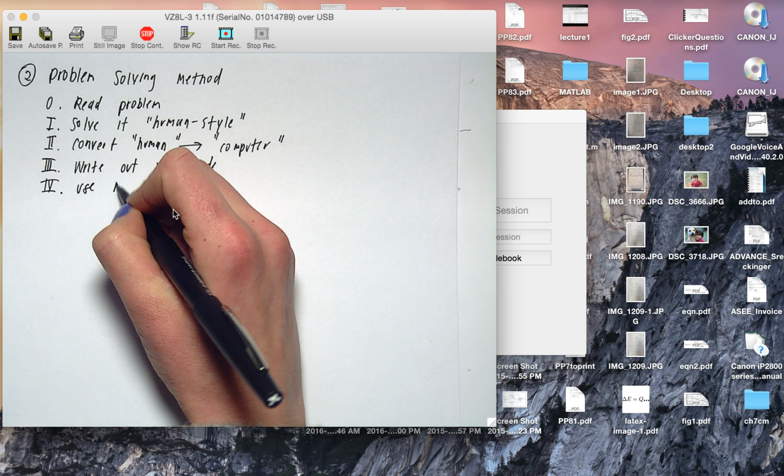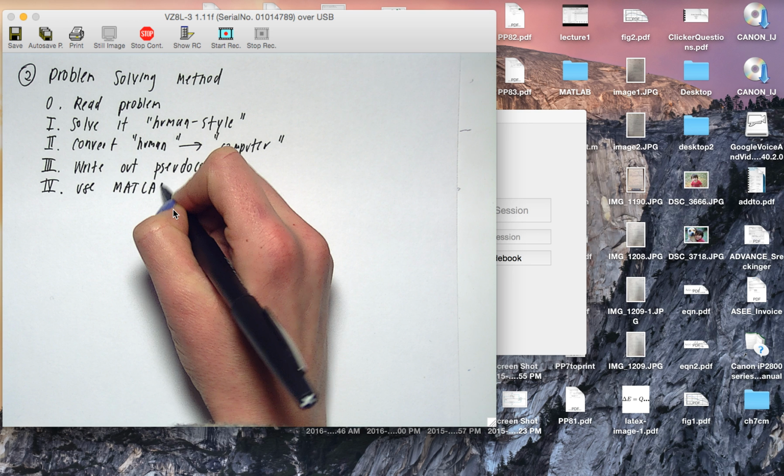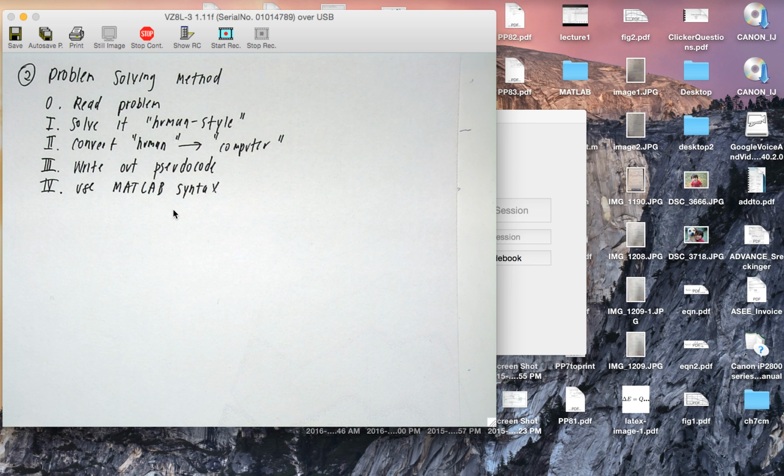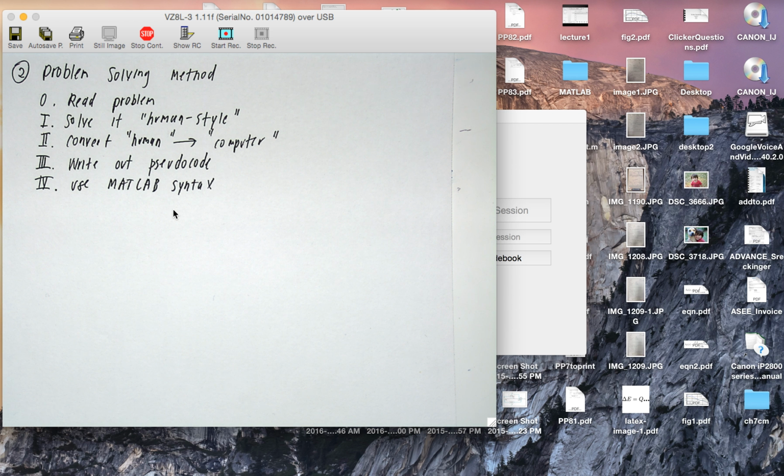And then what you're going to do is write it out in MATLAB syntax. And this is all something you should do before you get on the computer, before you start writing.